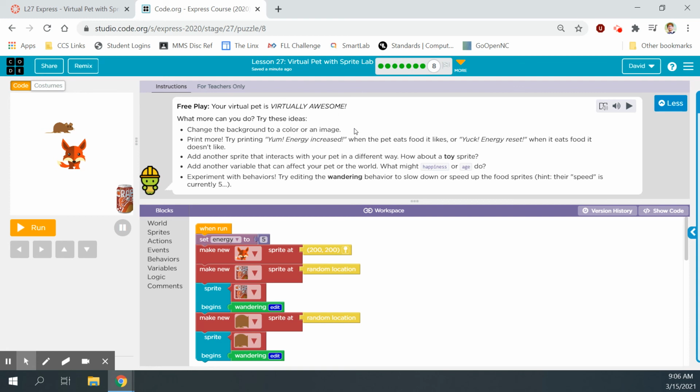Add another sprite that interacts with your pet in a different way. How about a toy sprite? Add another variable that can affect your pet or the world. And what might happiness or age do? Experiment with behaviors. Try editing the wandering behavior to slow down the speed or speed up the food sprites. Hint, their speed is currently 5.